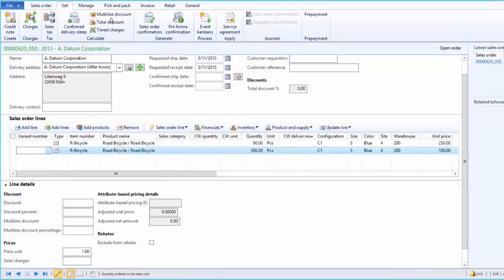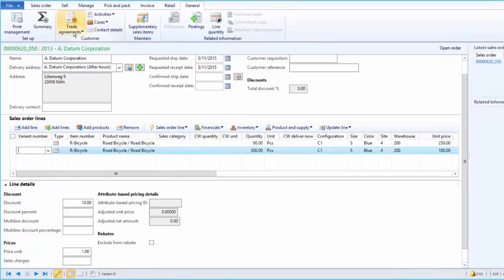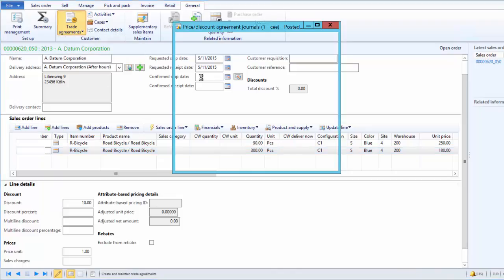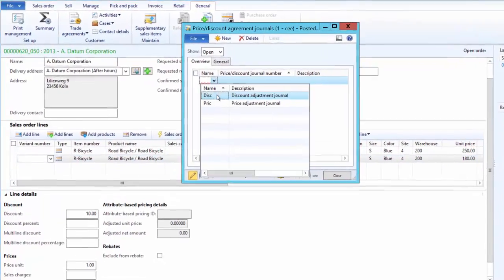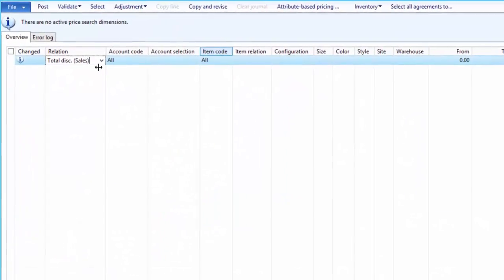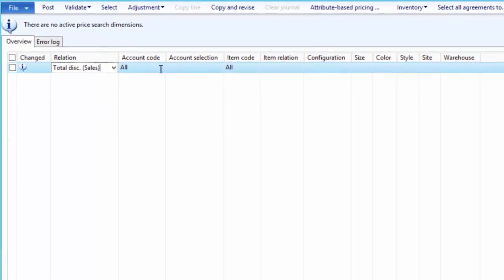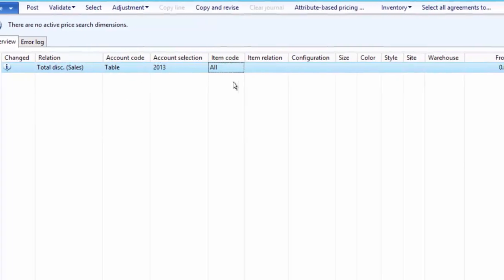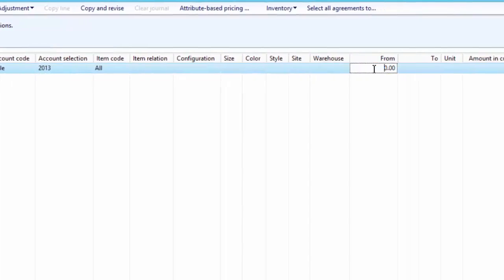So we go to the general action menu, then create trade agreements and create trade agreements. This is also of discount type. Click on lines. Here we will select the relation of total discount, sales table 2013. It is the only item. Here you can see there is no choice available, so it is applicable for all items.